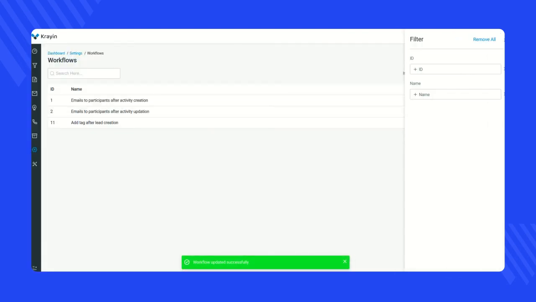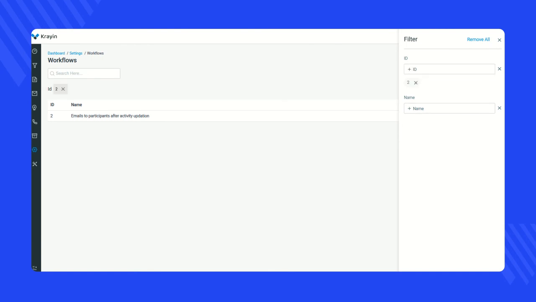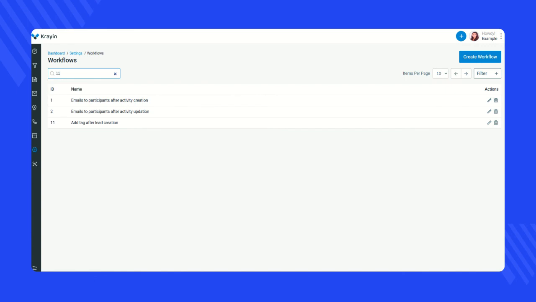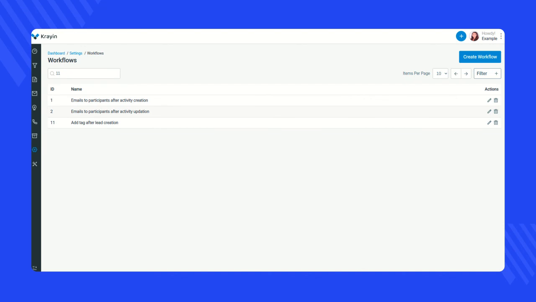And you can filter the workflow from here. You need to put the ID. Suppose I have put here 2 and press enter, so you will find your desired workflow. You can also search the workflow from here. Like I have put here 11, so I have found add tag after lead creation. So that's how you can create, edit and delete the workflow.